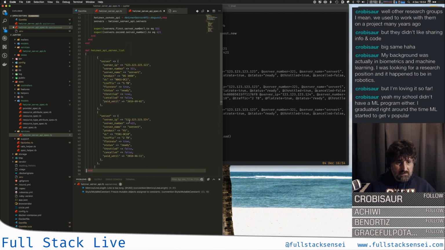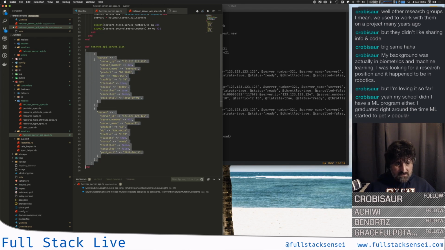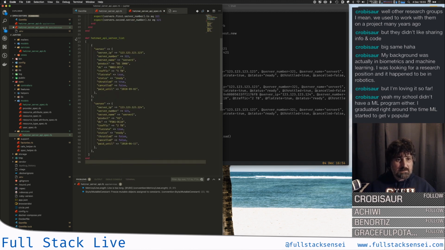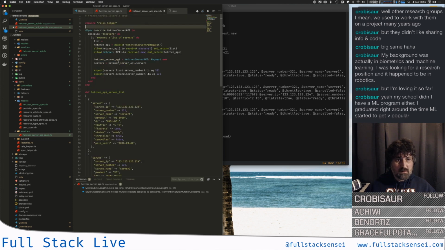Return this from here. And if you heard that, that's my son turning on the lights. Let me see. There's some weird indentation here. Oh yeah. So list equals Hetzner API server list.